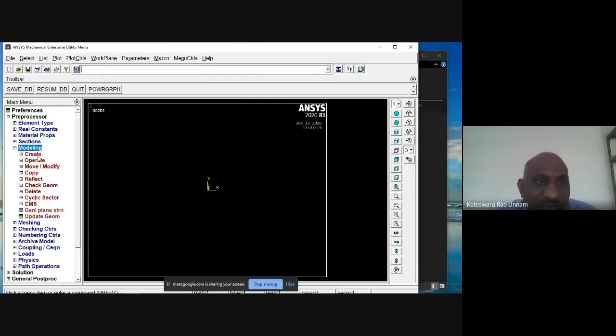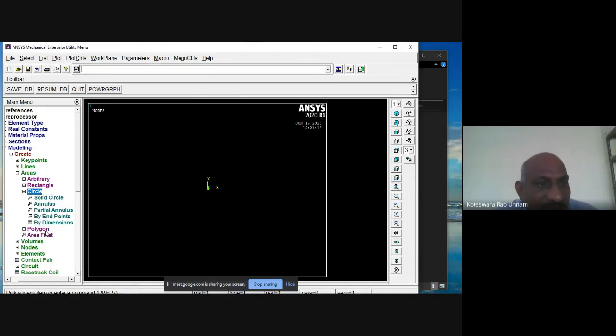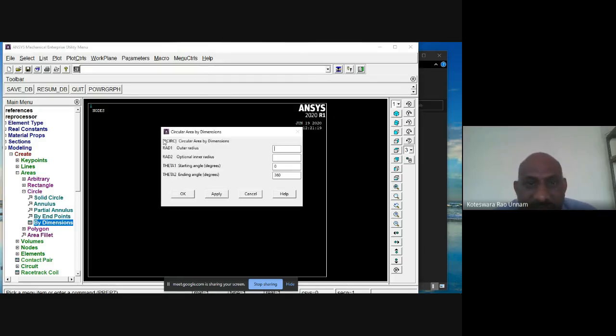So for that, what I do is I'll go for create areas, then circle. Then I'll use this partial annulus dimensions option. See, it is asking for outer radius, inner radius, what is the starting angle, what is the ending angle also? So that will satisfy my criteria. I have inner radius, I have outer radius, and I want only a 90 degree sector. So therefore, using this option, I can give the data which is available to me.